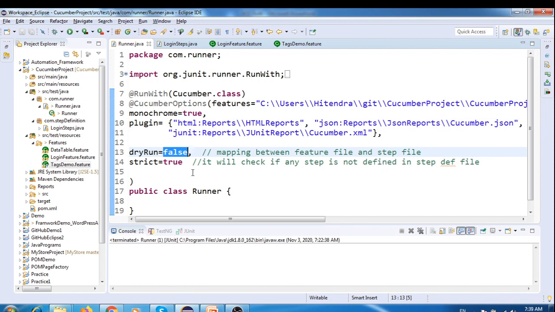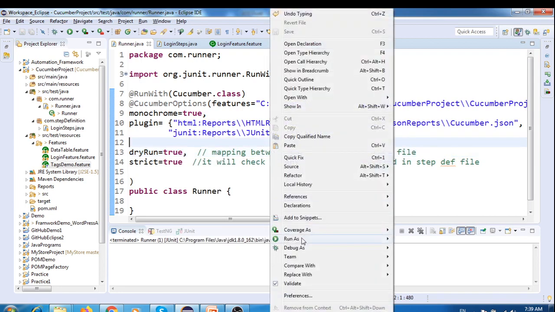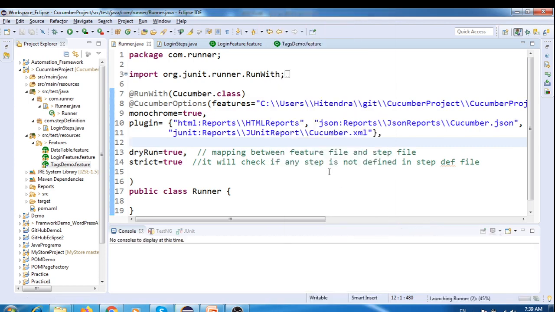And the second one is strict. It will check if any step is not defined in the step definition file. So let's go ahead with dry run is equal to true. So it will check whether we have created all the step definition files or not. So right click and run as JUnit test.